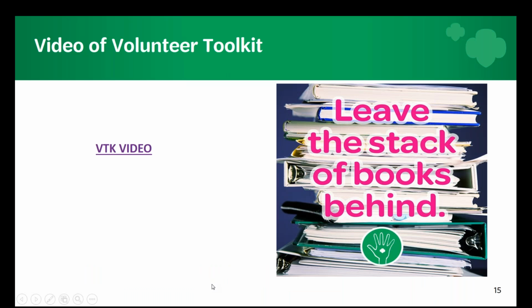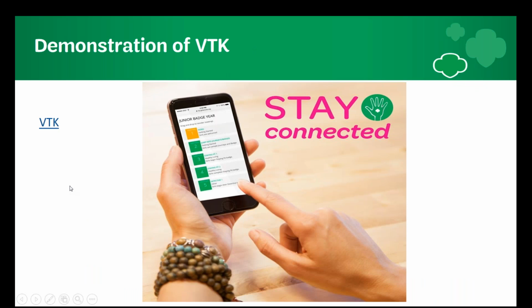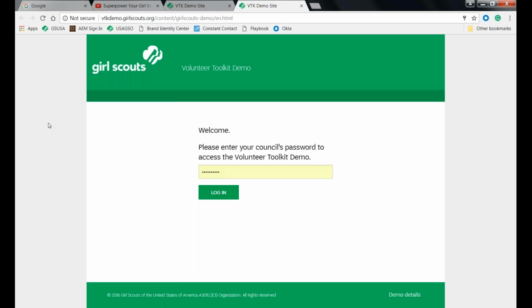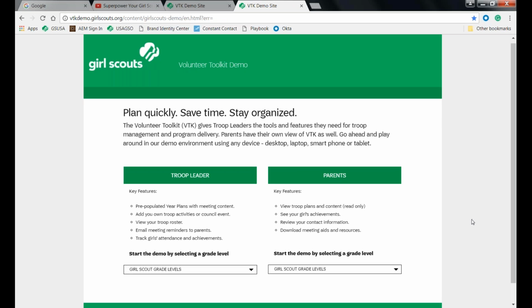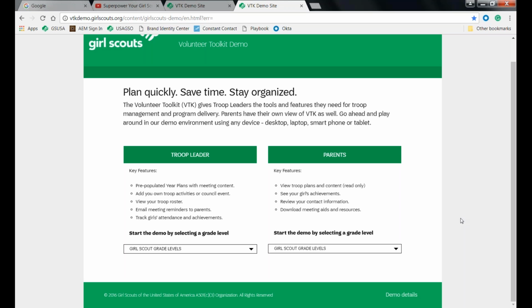Okay. So now I'm sure you're all very excited. So I'll go quickly into the demonstration of the VTK. Before I get started, as I said with the earlier online registration, this is a demo site. So it's a bit slower than the real thing, and it also doesn't have quite the same information.